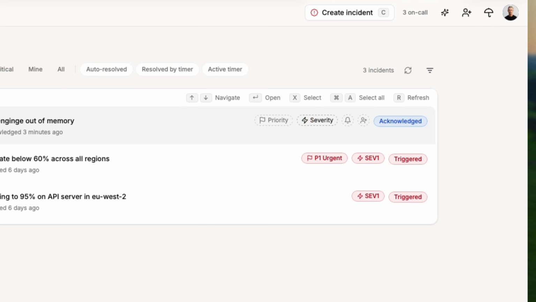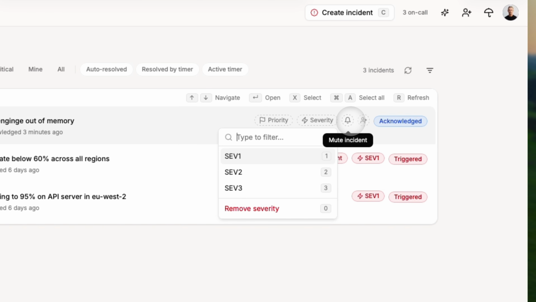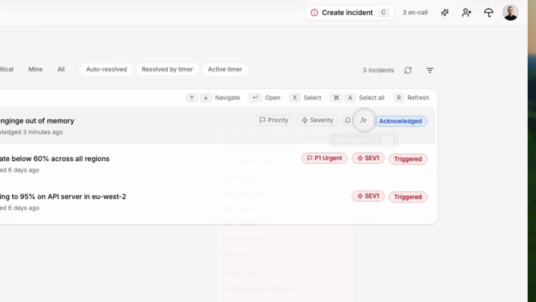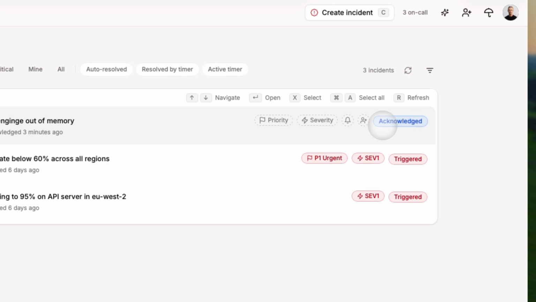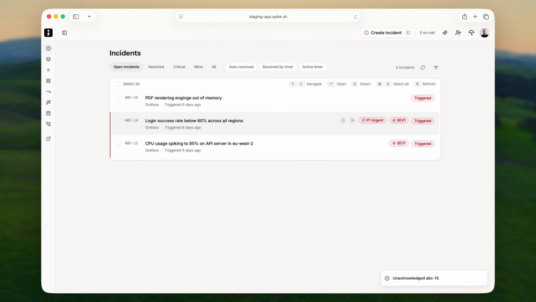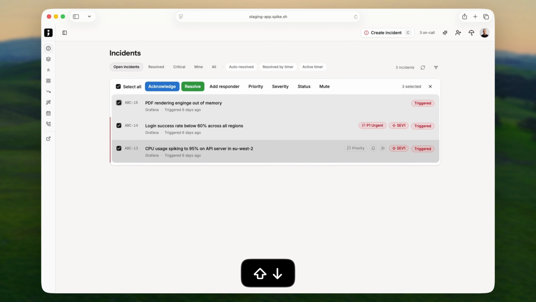Back on the incident row, we've added quick action buttons to set priority, severity, muting an incident, or manage responders right from here. And to change the status of an incident, just click the status patch, select, and you're done. With your keyboard, you can now select one or more incidents with just shift down and up arrow buttons. And then you can run actions directly from the header.